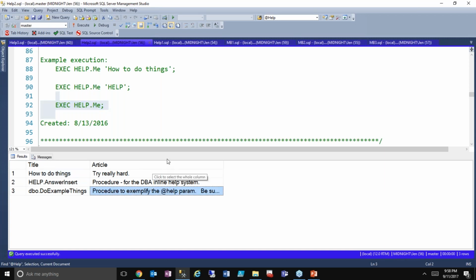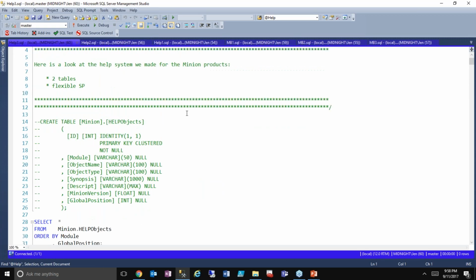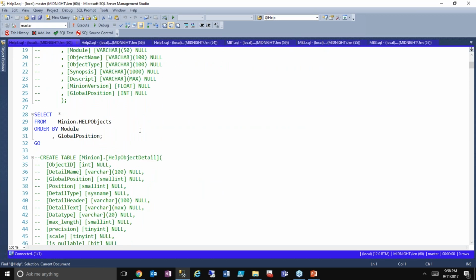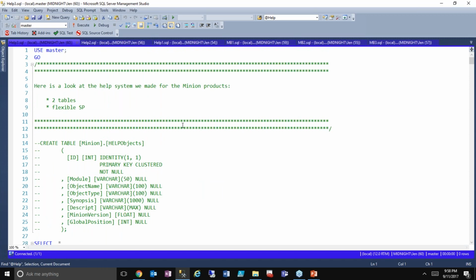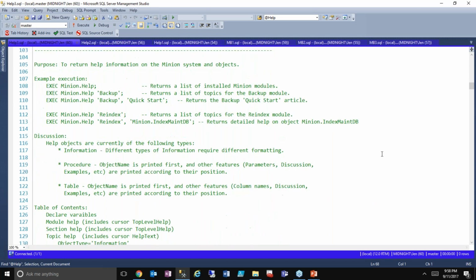So again, this is very simple. This is very nice and easy. There's nothing wrong with this. For Minion Backup, of course, we've gone to ridiculous lengths to make the system, I won't say more complicated than it needs to be, but we wanted it to be a really nice help system. So instead of showing you the entire thing, we'll just show what it can do.